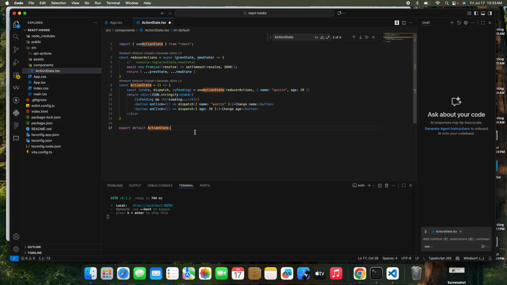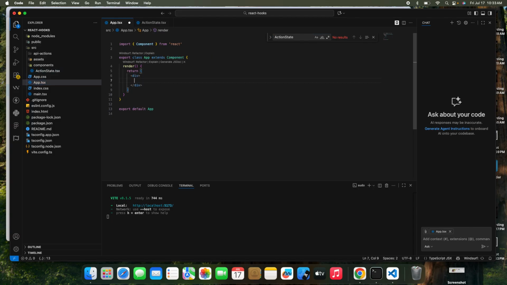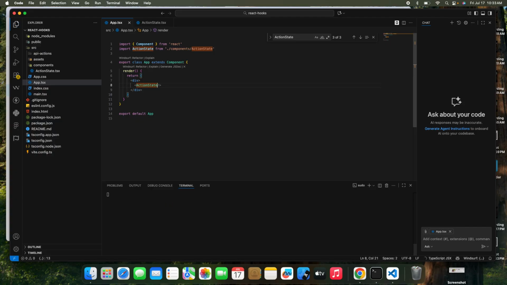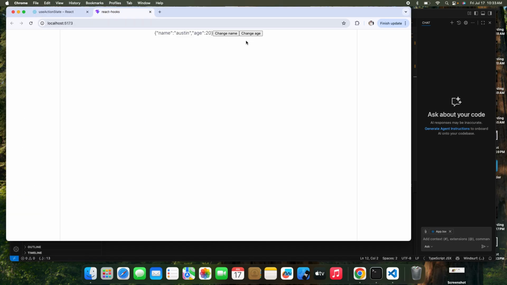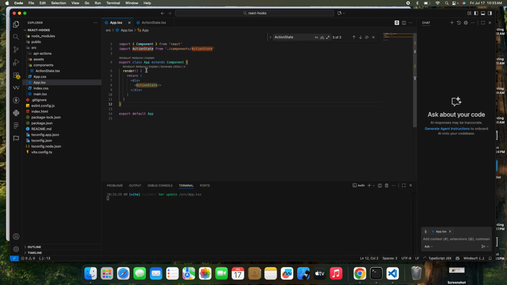So we can actually test this function, but before then, let's render this useActionState into our App.tsx. You know, it's just the name of a company. You can name it whatever you want. And I think we're done. Let's test it. Yeah, it's nice.